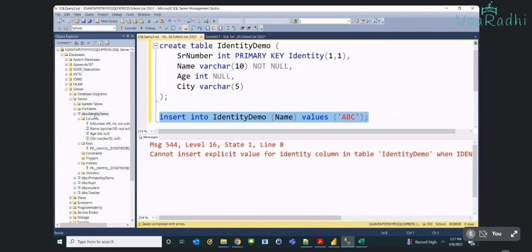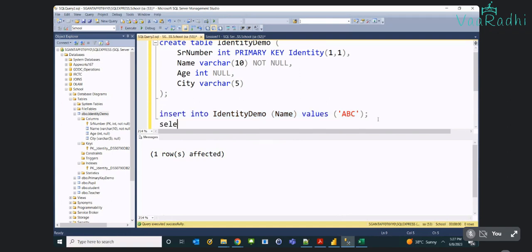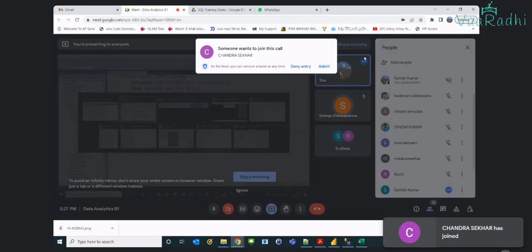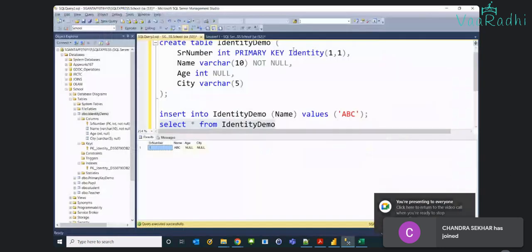I am inserting data. See here, it got inserted. And go and see identity demo. What's the output, guys? One record which we inserted a while ago, the name ABC, and the age and city columns are nulls. And serial number, have we given the serial number, guys? No. From where did it get populated? Identity. Identity has taken care of it automatically.